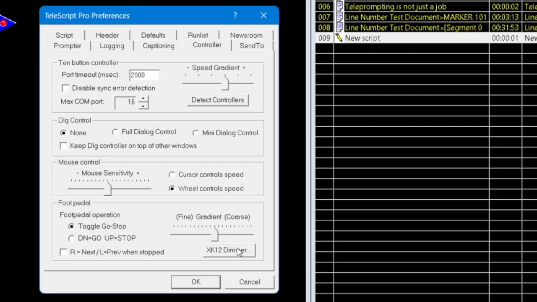And finally, you also have an XK12 dimmer. The XK12 controller, if you've never seen one, has backlit keys, and sometimes some people think that the brightness is too bright, so they want to turn them down, or they want to turn the backlighting off completely. The XK12 dimmer option will pop up once you click this button. I don't have an XK12 controller currently connected, but once you click that button, a little dialog will open up, and that's where you can adjust all the intensities on the backlit keys.